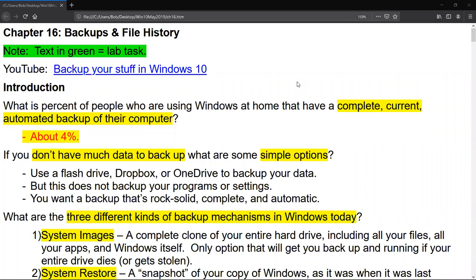Let's go over chapter 16, backups and file history. Actually, it covers a little bit more than that, but let's get knee deep. A little notice at the top: whenever you see green text, that means that topic's related to your lab assignment. At the very top, I hit you with a video from YouTube, an excellent video: Back up your stuff with Windows 10. I hope you watch it.